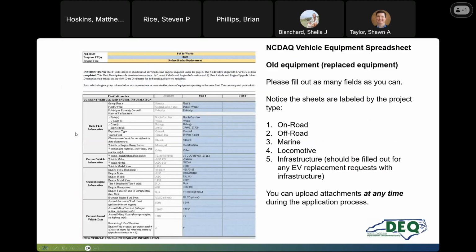Notice that there are multiple sheets in the spreadsheet. There's a sheet for on-road projects. There's a sheet for off-road projects. There's a sheet for marine projects. There's a sheet for locomotive projects. And then there's a sheet for infrastructure if you want to fill that out with any EV replacement requests. So you're going to want to fill this out for whatever projects you're trying to do.